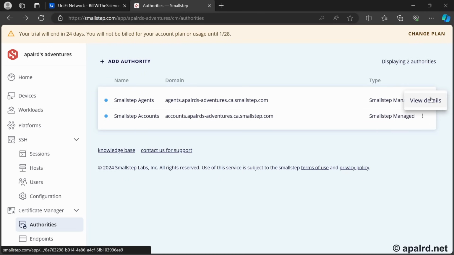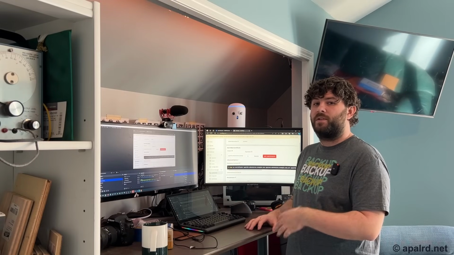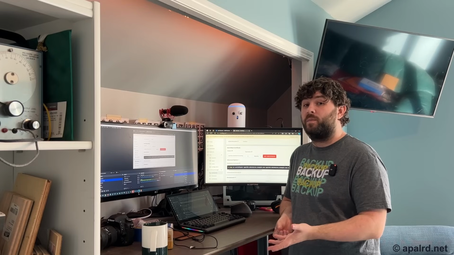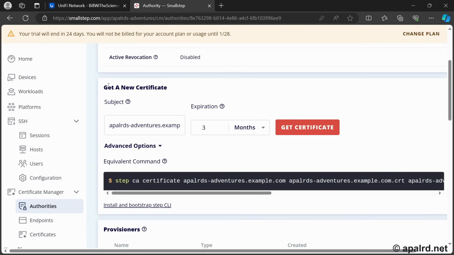So if I click on the agents here and I view it, a neat thing about the Smallstep software as a service or managed system is it actually tells you how to do everything in the command line. And the command line is open source, so you're free to use it on your own, self-host it. So like here, if I want to generate a new certificate, I could do it through the web UI here.